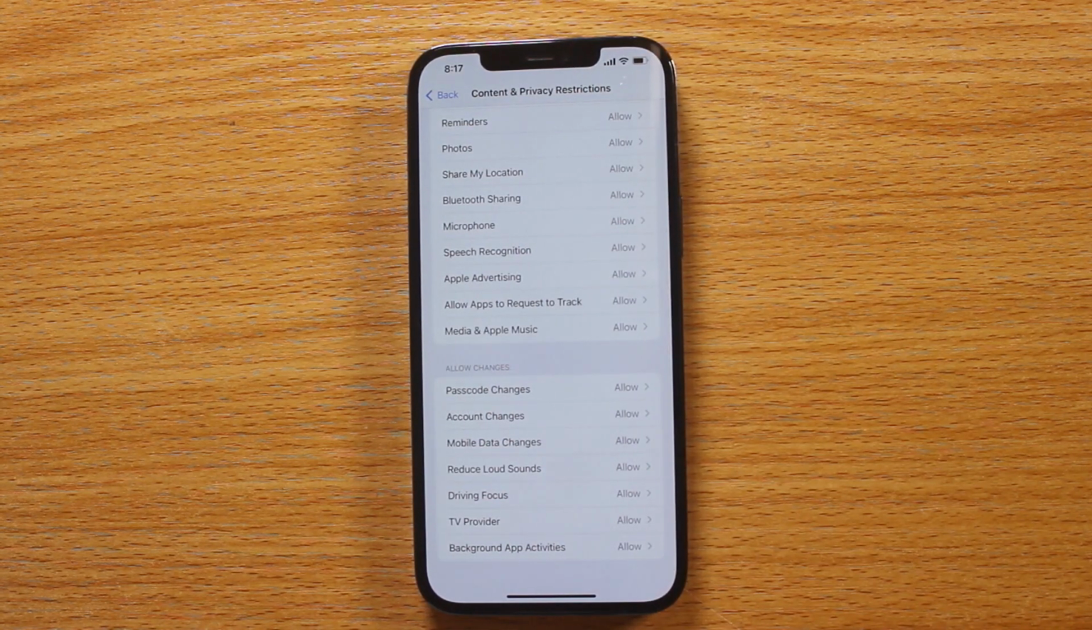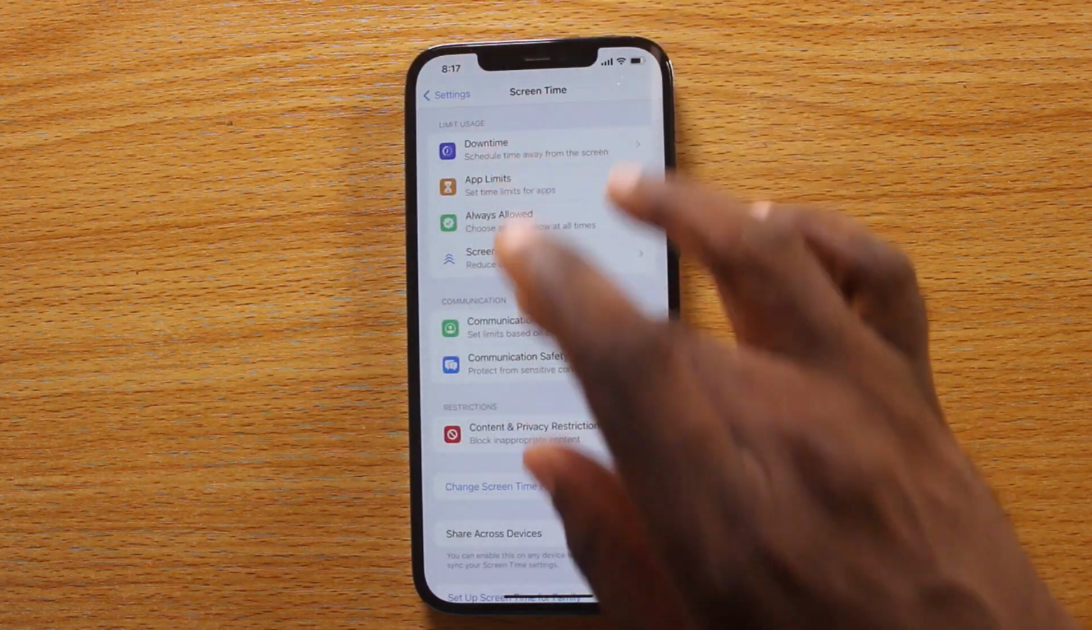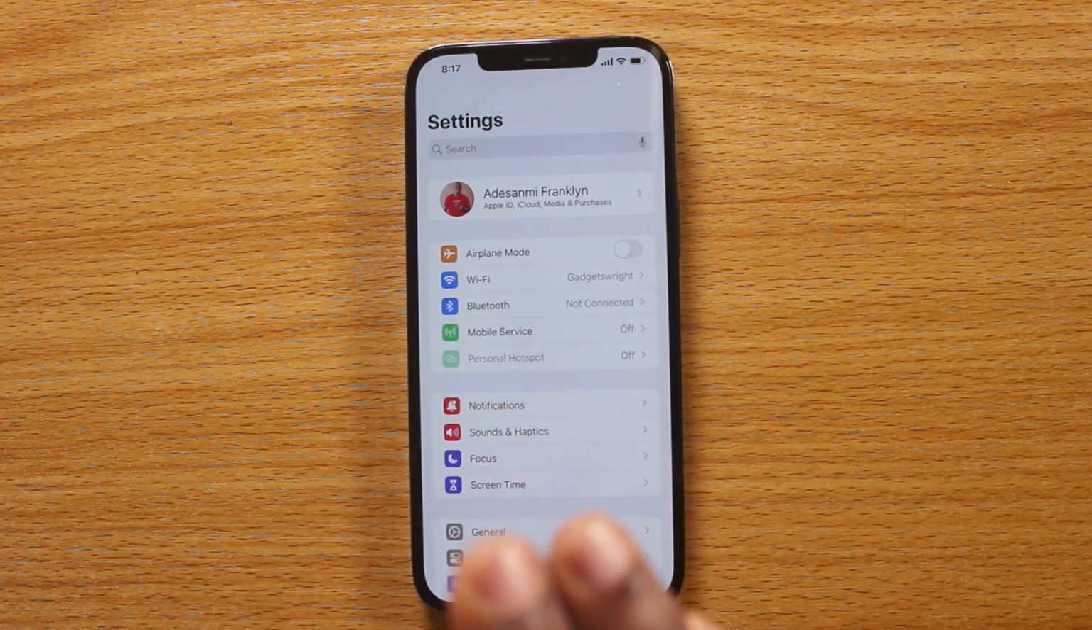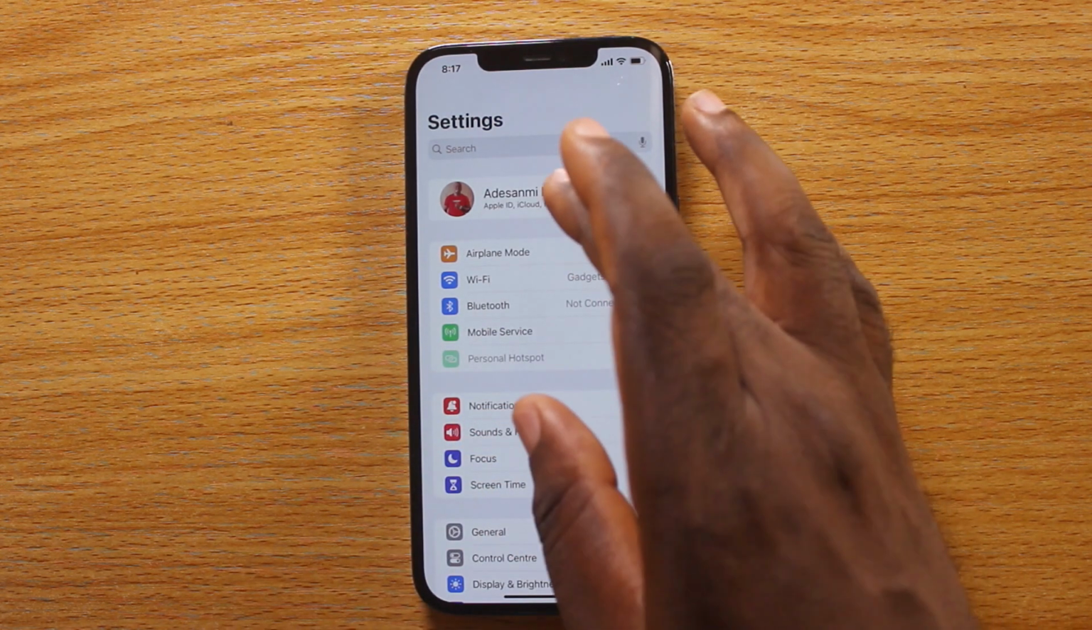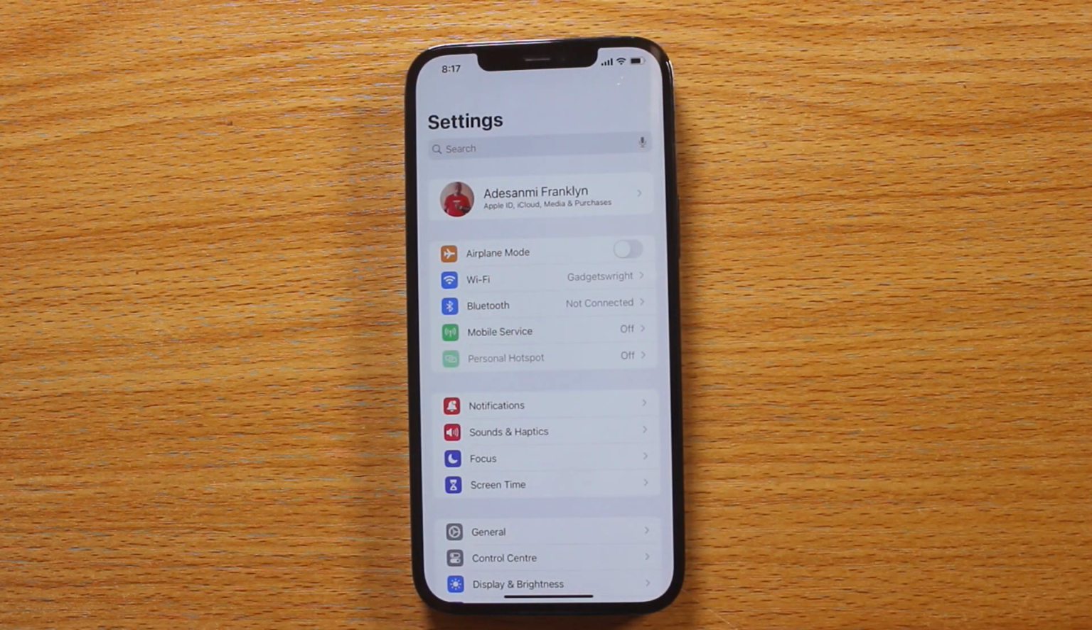Now under Allow Changes, there are two options that you've enabled here. You've enabled Passcode Changes and Account Changes. Now let's go back to the settings page. While on the settings page, you can see that the iPhone settings name that was grayed out is no longer grayed out. So if I click on this, it is now accessible. If it is grayed out, you'll not be able to access it on your iPhone.